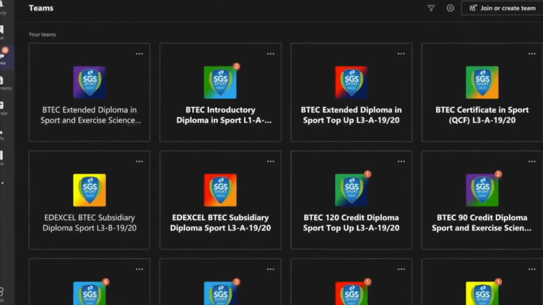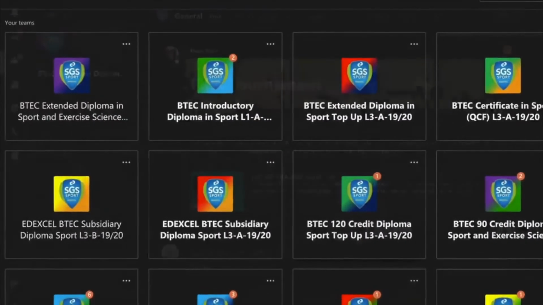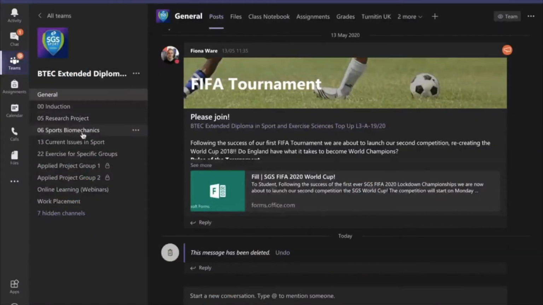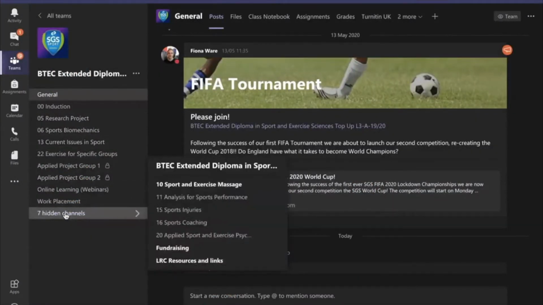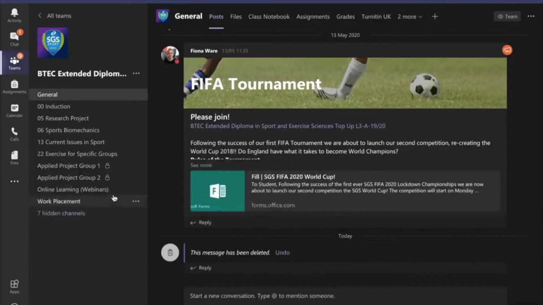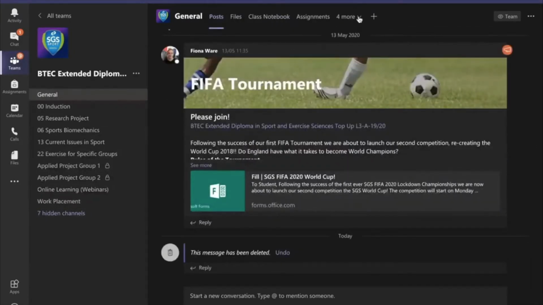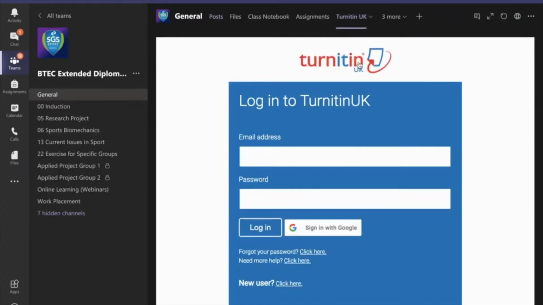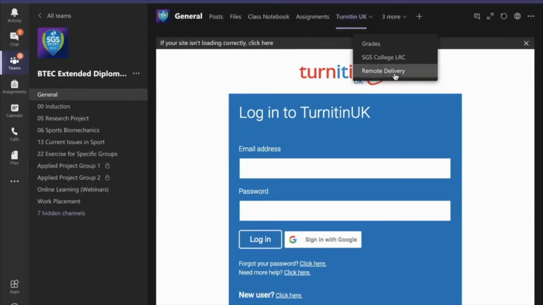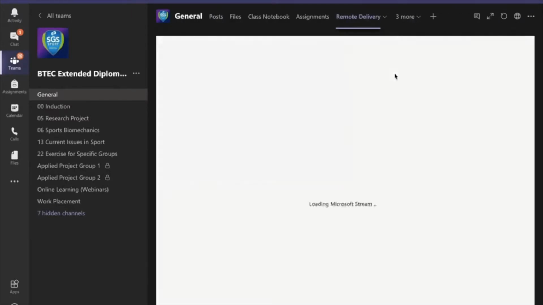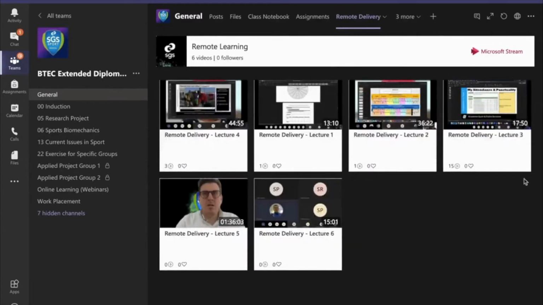This is the structure of Microsoft Teams adopted by Academic Sport and Public Services at SGS College. Teams can be structured in a number of different ways. Through the use of channels, for remote delivery, through the use of tabs for third-party applications such as websites and Microsoft Stream. And finally, through the use of private channels.